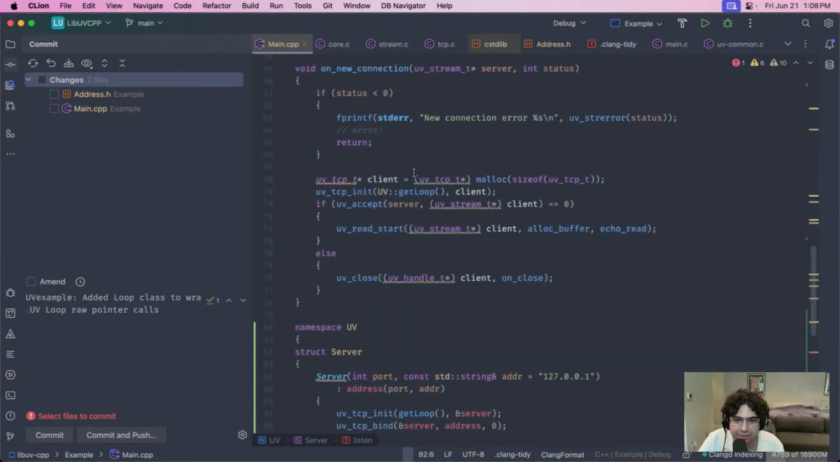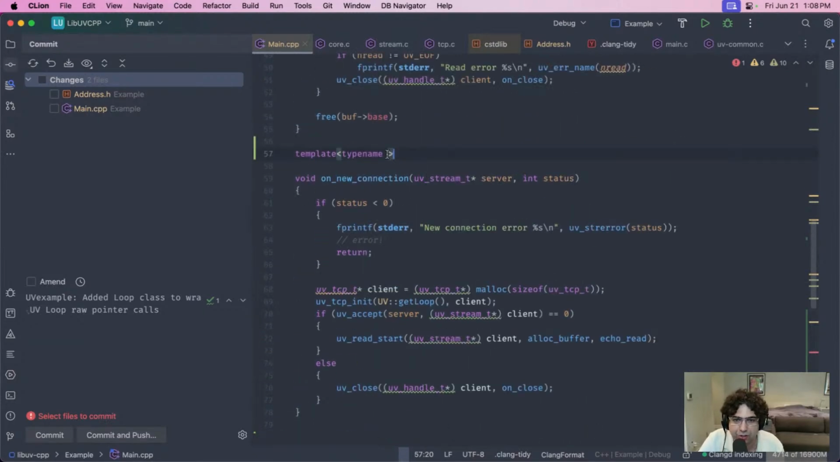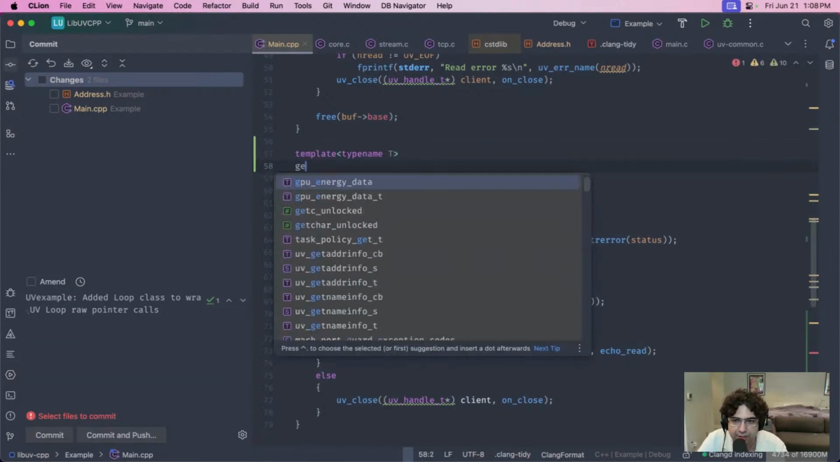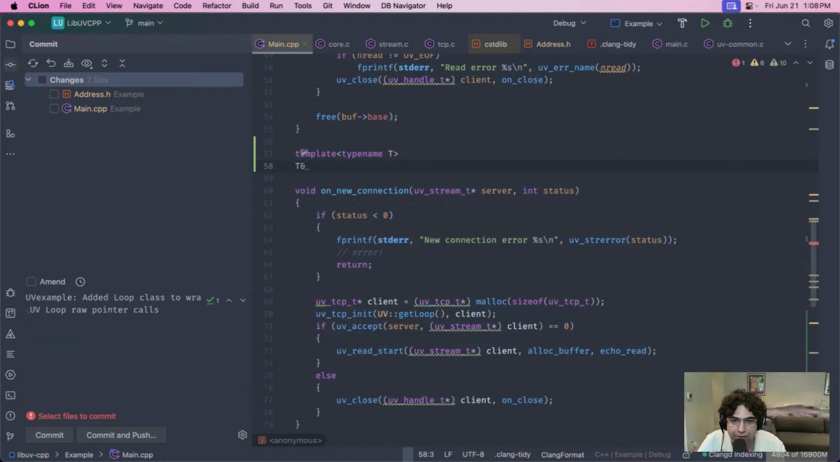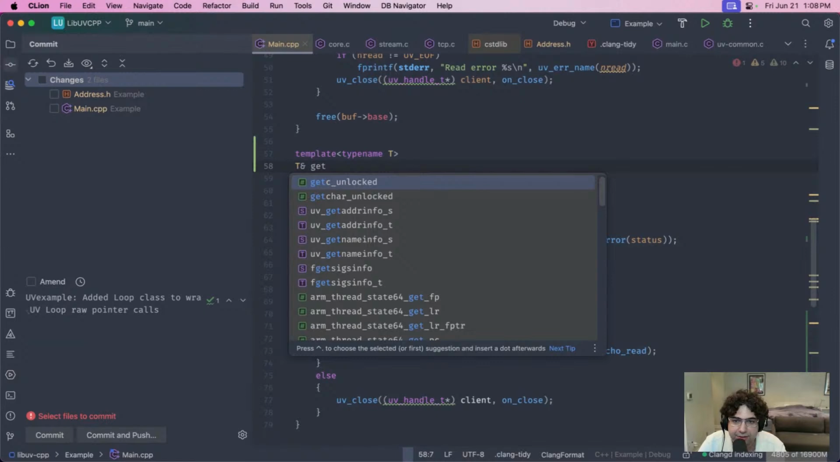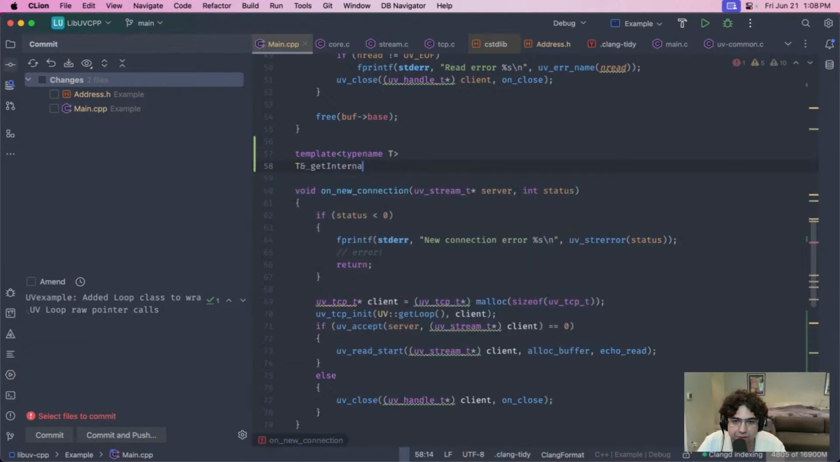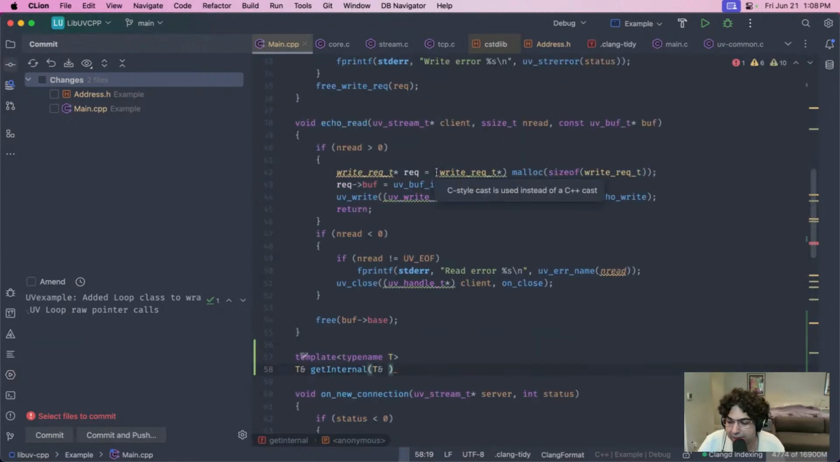But my C++ compiler does not know that they're all handle T. So let's do something like get. Let's do T reference, I guess. Get internal or something, and it's going to take a T. Yeah, because I think the way they did it is the more complicated types.